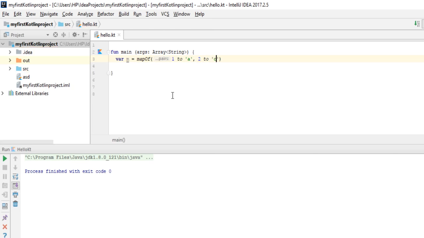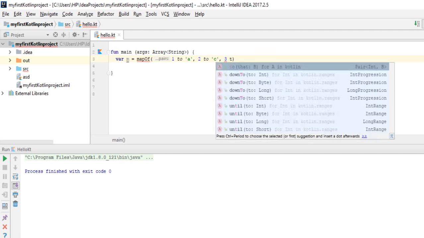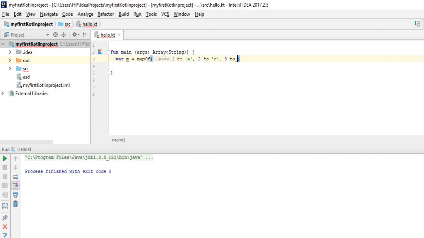So now I have used characters here. You can also use an integer value. For example, 1 to 12 means 1 is the key and 12 is the value, and this value is an integer value. But here I'm going to use characters. Then we will have the third element, 3 the key, then the keyword to, and then the value, for example, b.